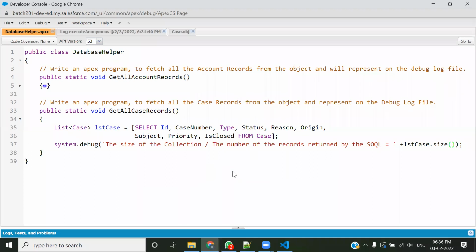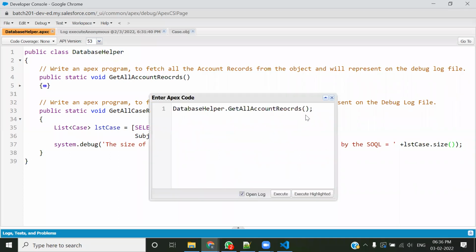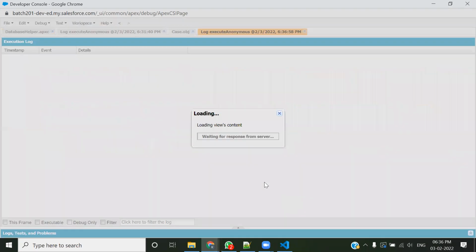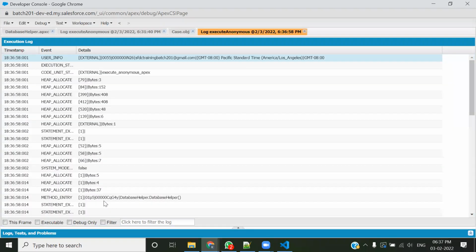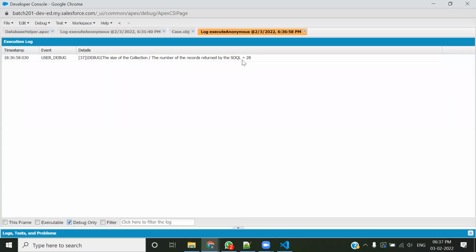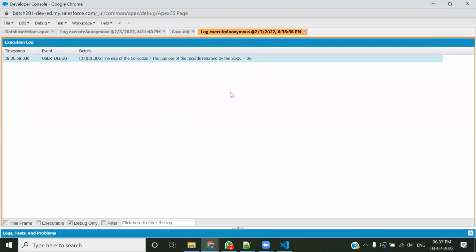So what I'm going to do is, in the database, I'll not be executing this, rather, I don't know what is wrong with this. Previously also it was giving me this one. Let me copy this manually and paste it over here. Get all account record, put a semicolon, and let's now execute this. So this query is going to return you 28 records.